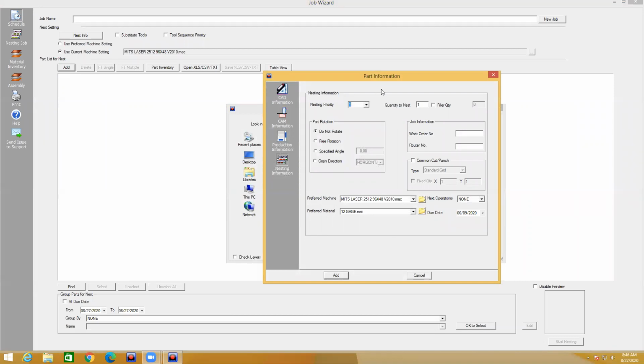This is the part information: how many parts you want, quantity of nest. Let's say I want 5 of these. Press 5, enter, and then this is the next part. Let's say I want 5 parts, but I also want to give it a rotation of 90-degree angle. In order to do that, you gotta go with a specific angle, click on it, and then you do 90 degrees. You just enter.